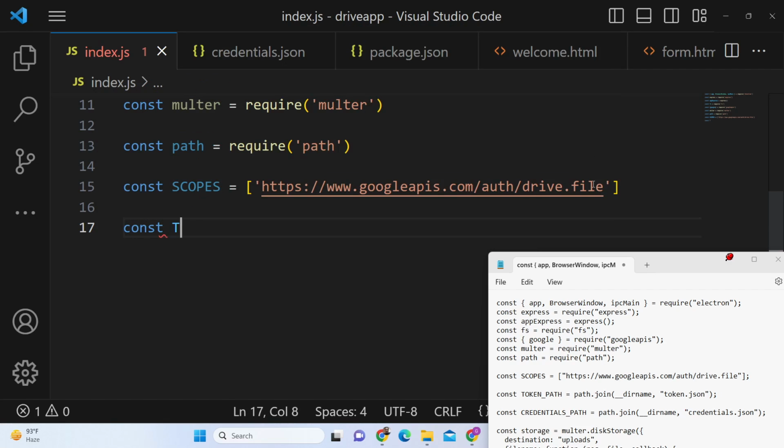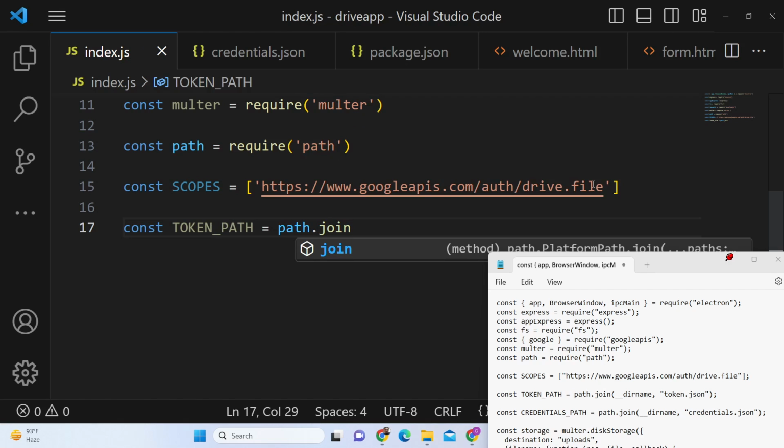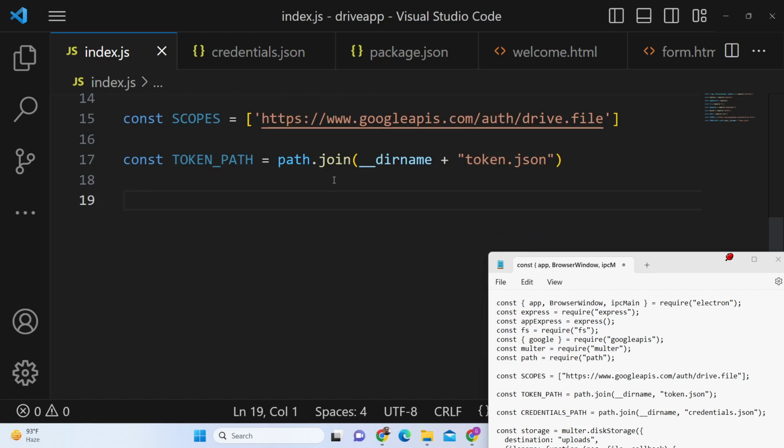And then we will be providing the token path variable, guys. This basically means where we will be storing the access token and the refresh token file. We will be storing it in the same directory. The name will be token.json. So this file will dynamically get created, guys, after we exchange using the authorization code.